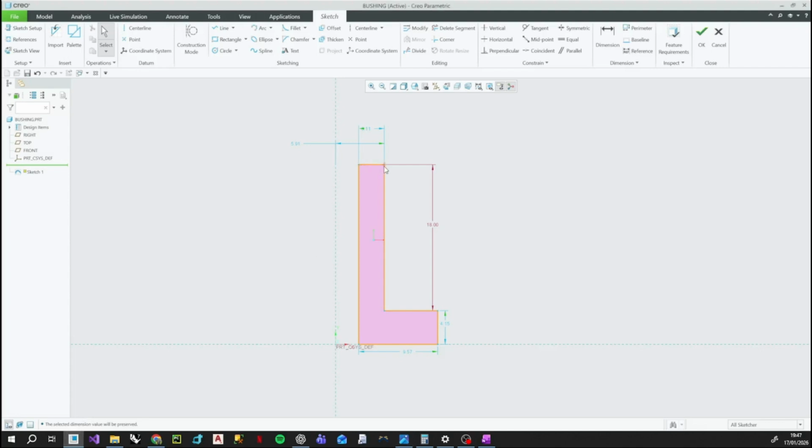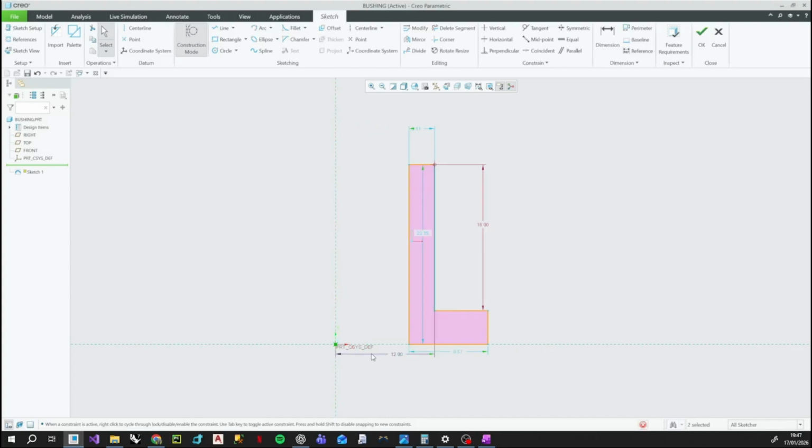So we will dimension from here to here, and you know what? I'll make a small point, a construction point. Press escape. So click on construction mode and click point, and I will place this point here at the origin so that I can reference these dimensions from this point. So click this, hold control and click this as well, and I will select the horizontal dimension and it will give us a 12 millimeter distance like that.